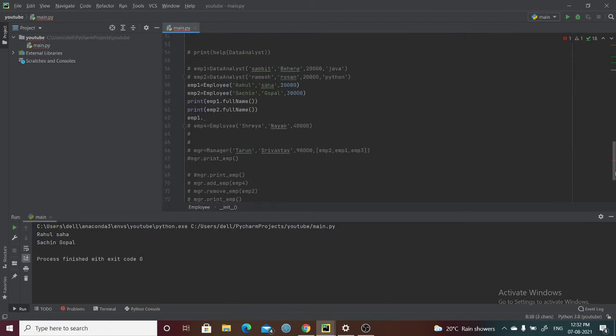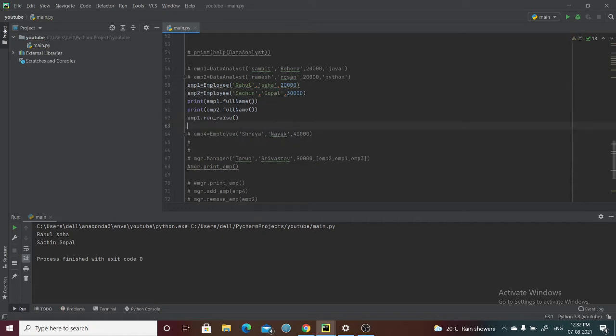If I want to run the raise for this employee one, I can create the run raise, and after running this particular raise, I want to see what the employee one pay is.